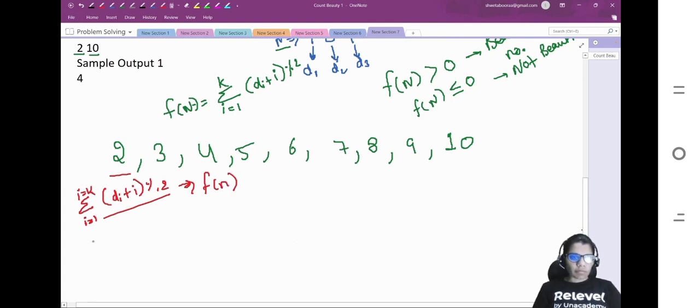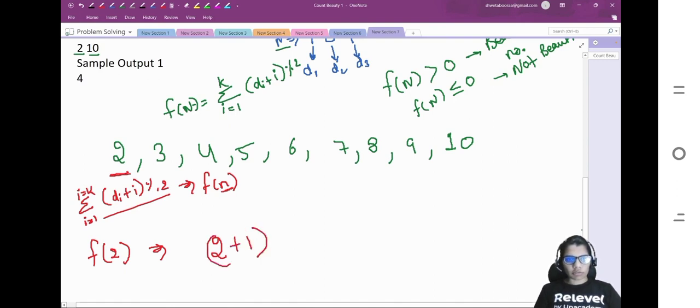So let's see. Firstly, get the f of 2, where the value of n is 2, right? Here in 2, we have only one digit, that is 2. What is the index of this digit? It is 1. So 2 plus 1 is 3, and we will take its modulo by 2. So 3 modulo 2 would give you 1. Basically, this modulo gives you the remainder.